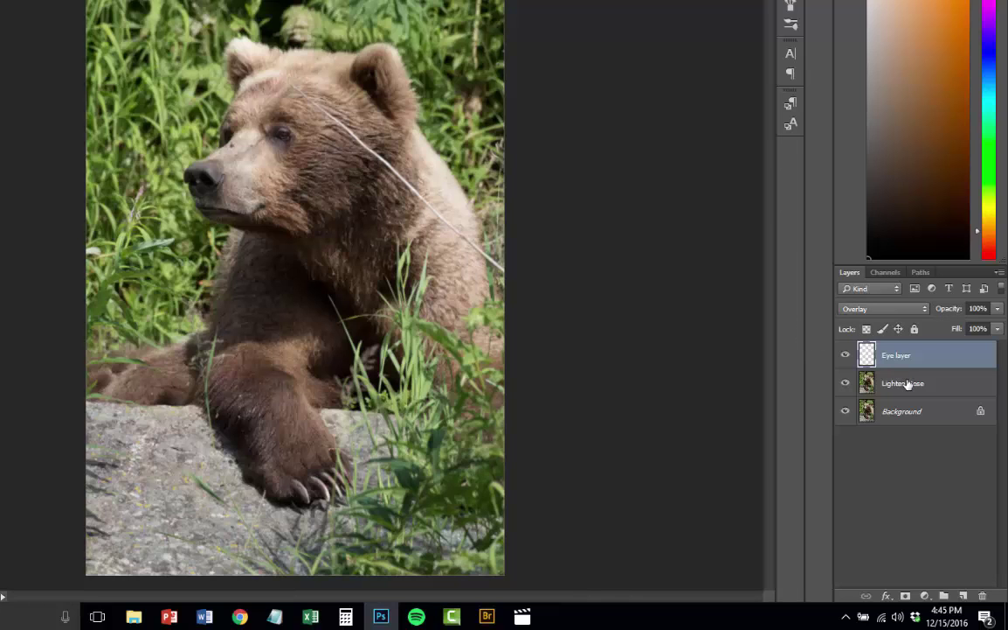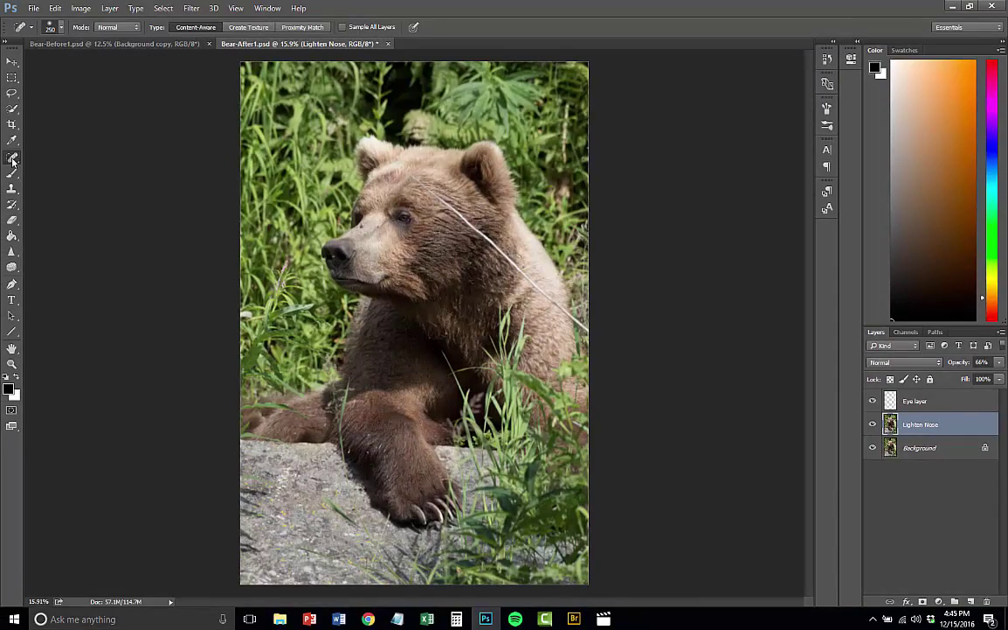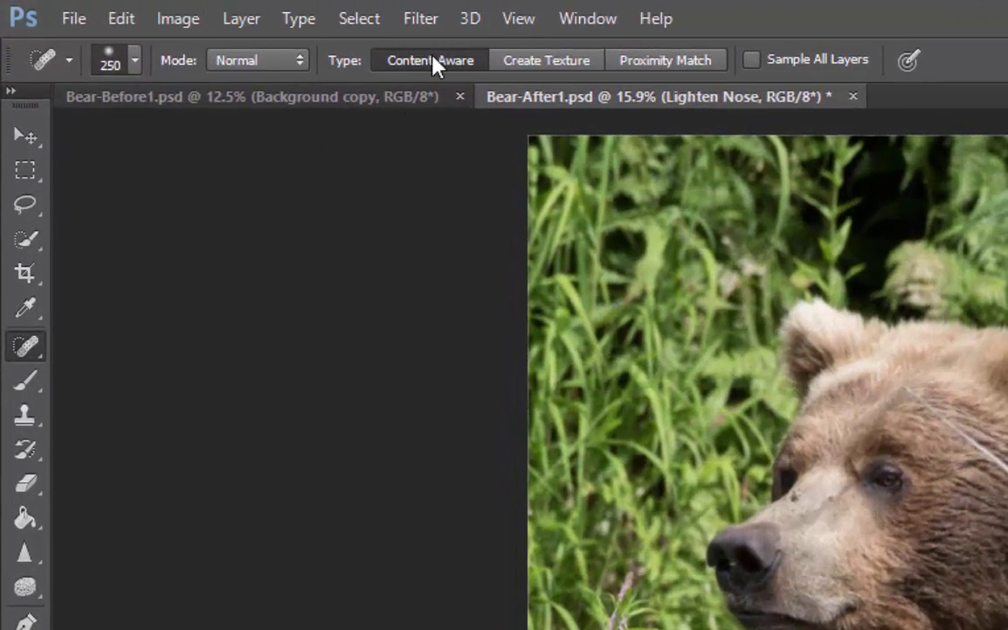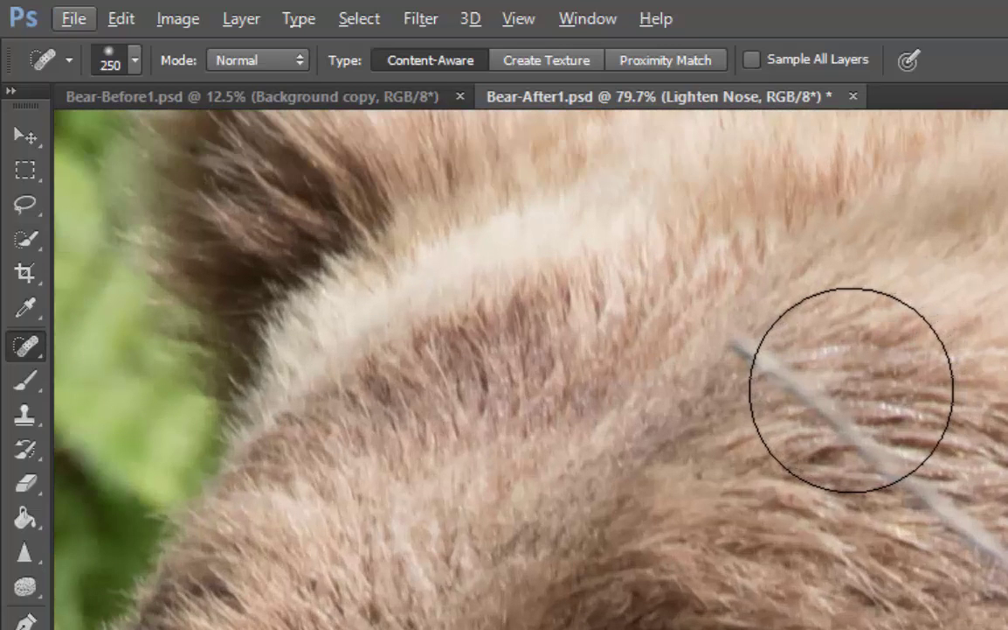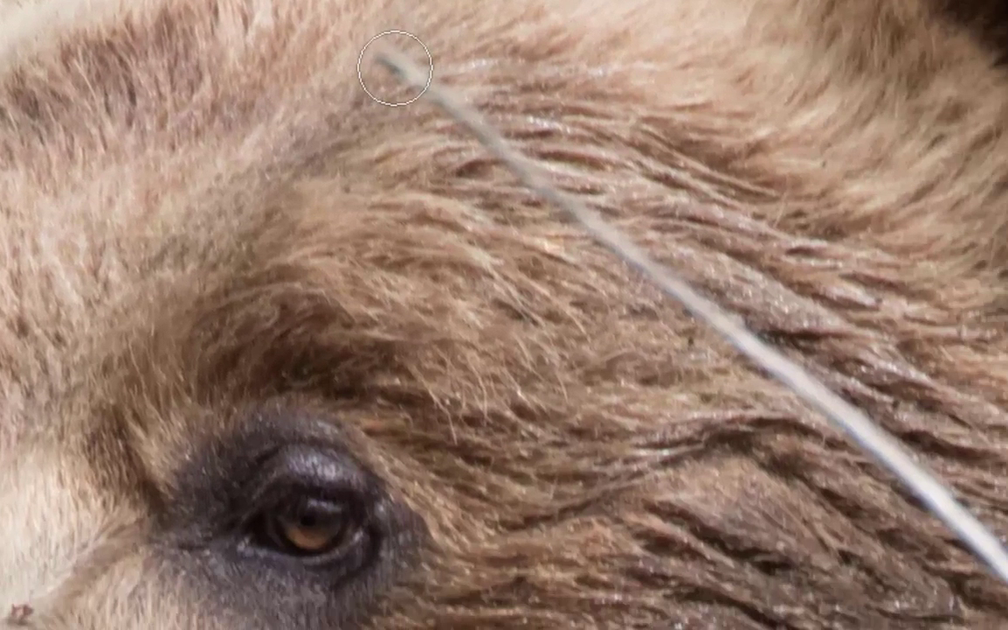All right, so now that that's finished, we can go and we can get rid of this stick here. One of the easiest ways you may find to try is to use your healing brush, set to content aware. And the healing brush, you can go in, and I recommend zooming in tight and bringing your brush in and just going over it lightly.